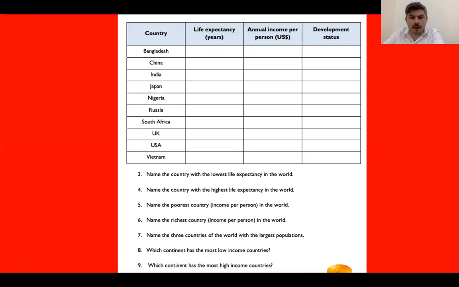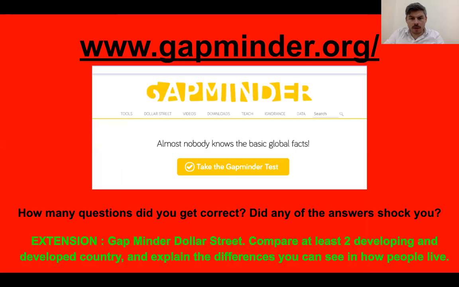Okay, perfect. Now that you have an idea in number terms of how long you can live and how much money you can earn, in terms of differences, I'm going to give you a second task. You're going to go to this website, gapminder.org, and you're going to take the Gapminder Test.